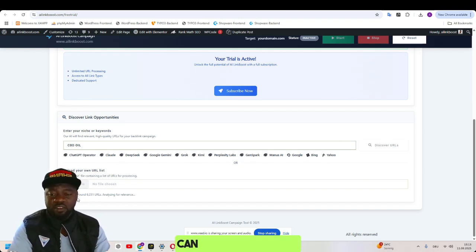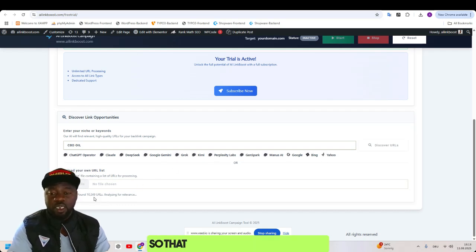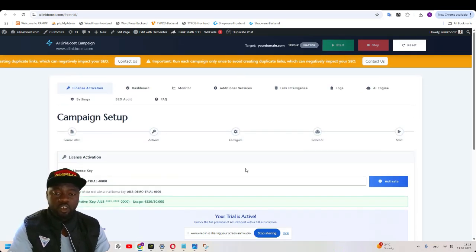So here we can see it's crawling. The tool is crawling all these platforms to find links. That is why it's moving so fast. We wait before it's finished, and then we can continue.